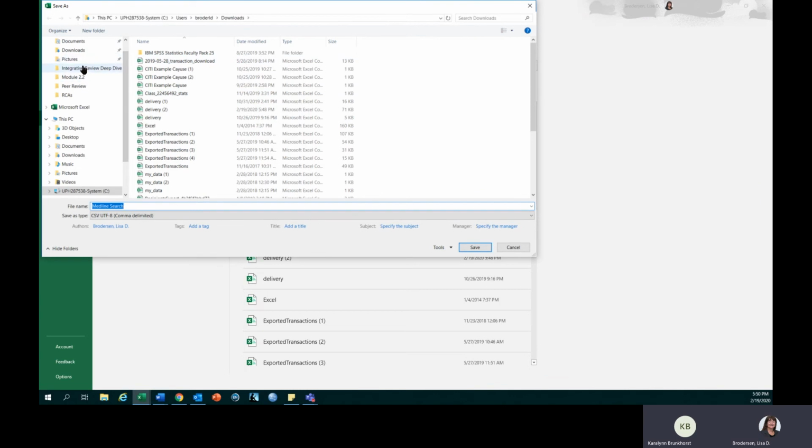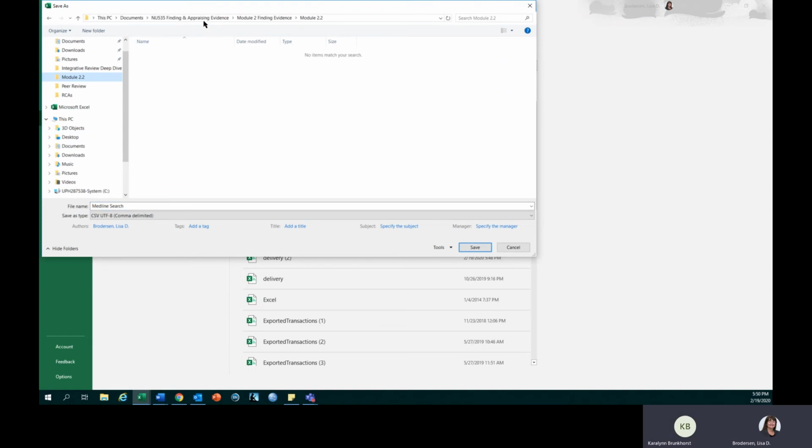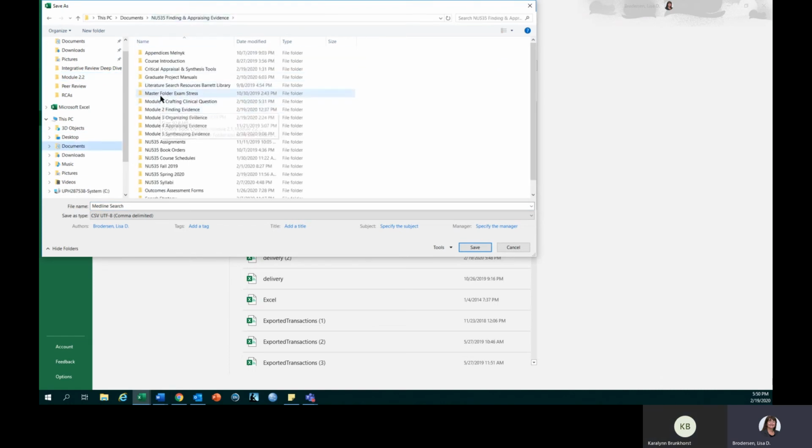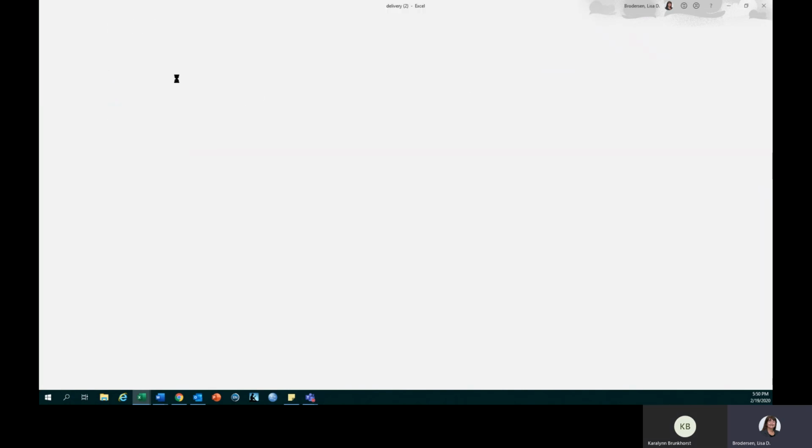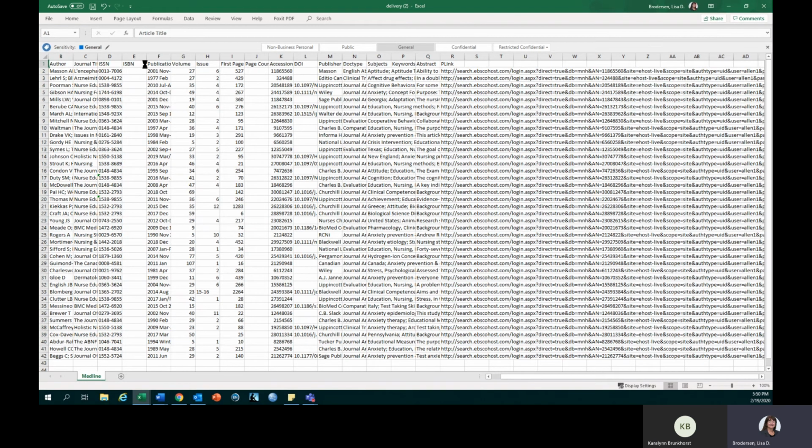I'm going to go to my, let's see. I want to go to my master folder, my paper trail folder, maybe my bibliographic databases folder. Just a second. So I could save it there as my Medline search. All right, so that's just another option for doing that.